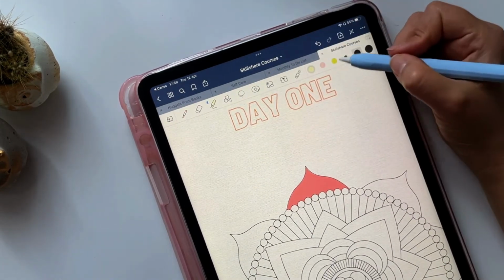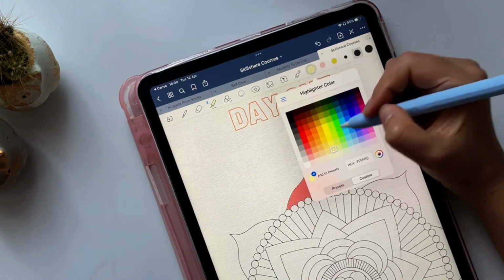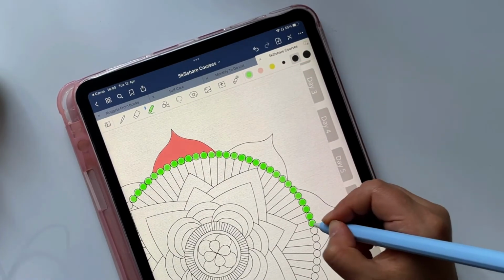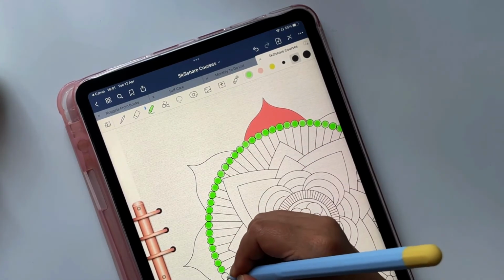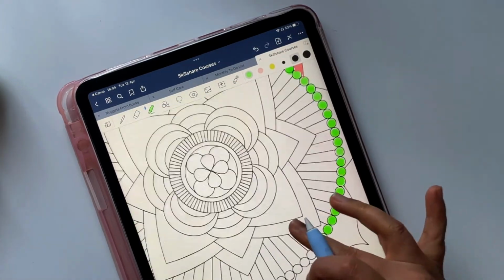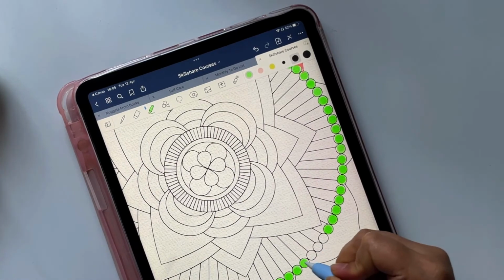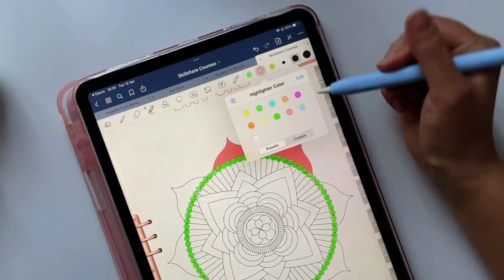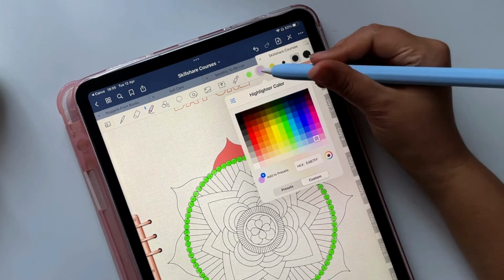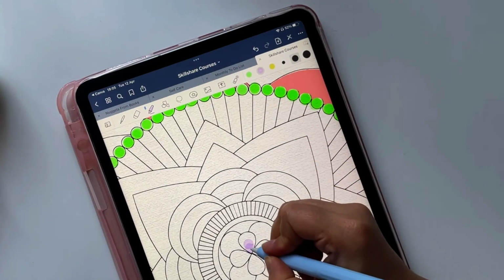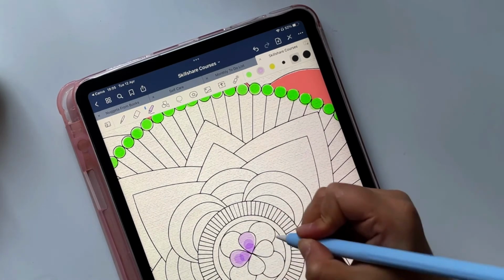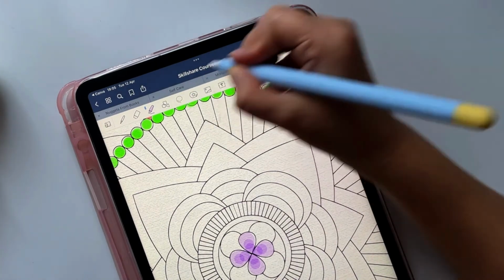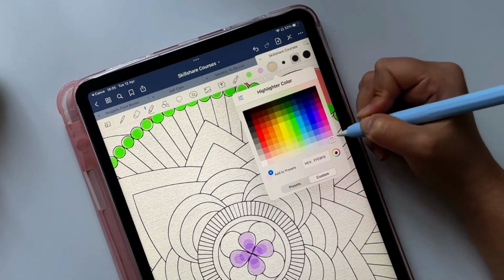Okay, now let's try highlighter for the little dots here. I'm gonna go for green. Okay, there are no shortcuts, so I'm just going to complete creating this mandala. Now I'm gonna pick purple, something like this maybe, and I'm gonna put them here. Let's pick another color, maybe this one.